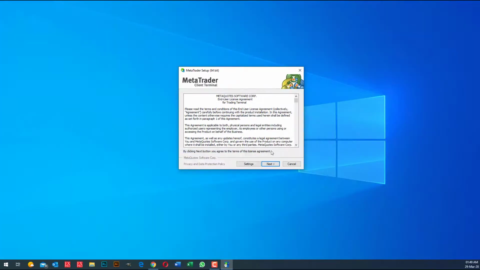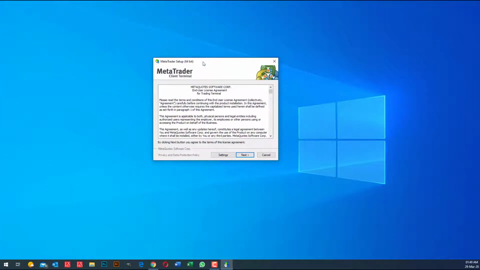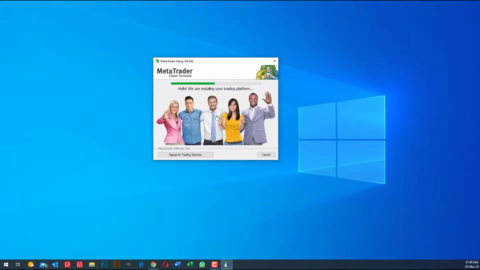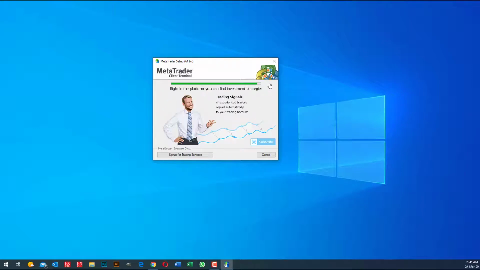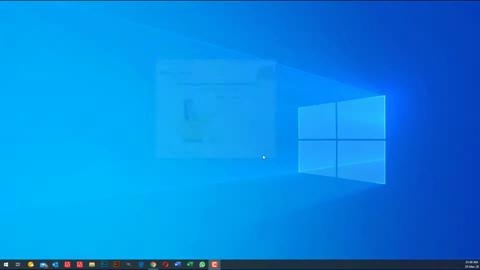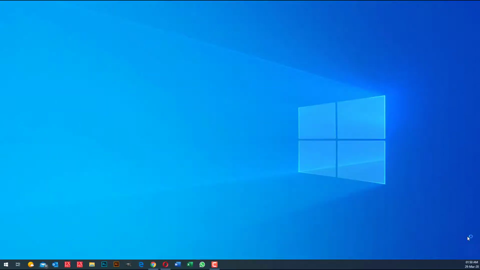Right, let me minimize this a bit. Now we are on the setup page for MetaTrader 4. Then we need to click next, and then it's gonna install the platform. Just give it a little bit of time. Right, and done. You have installed your MetaTrader 4. Once you click finish, now let's wait for it. It should open now.